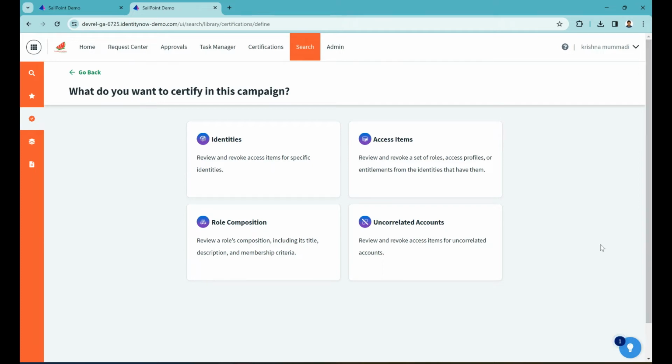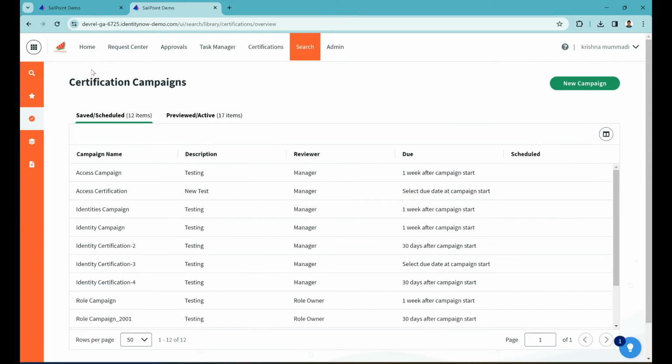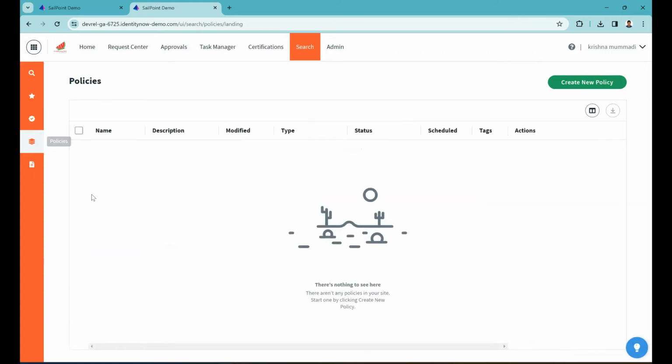Anyway, these are the certification campaigns you can work on, right? It's a very simple option. We will discuss that in detail. Next, what's next is policies. You can create a new policy.